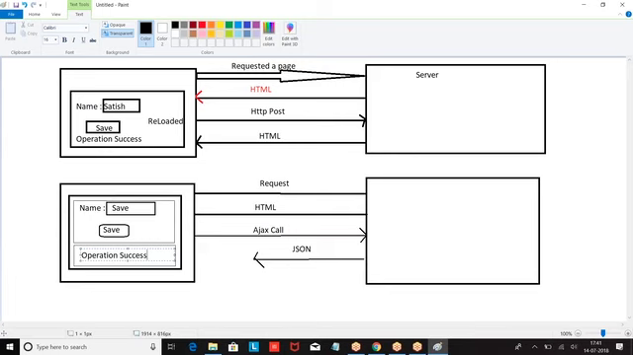But when you go to Lightning, the request you make will go in the form of an Ajax call, and the response will come in the form of JSON, and the JSON will replace only the element whose data is changing. So by default, its behavior is asynchronous, because of which the performance of the application will increase.